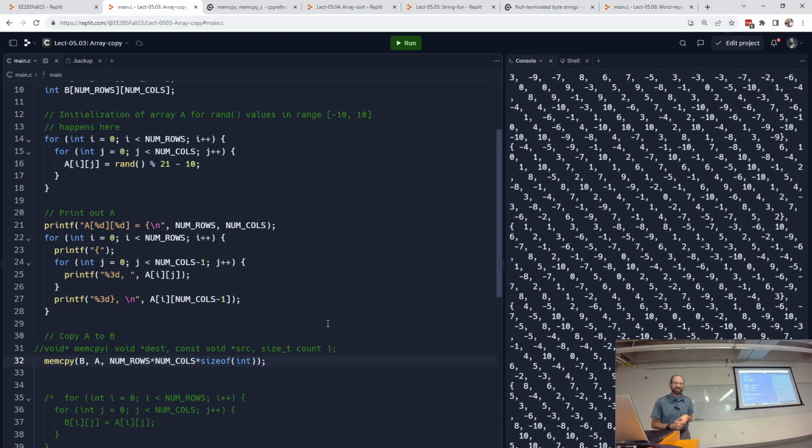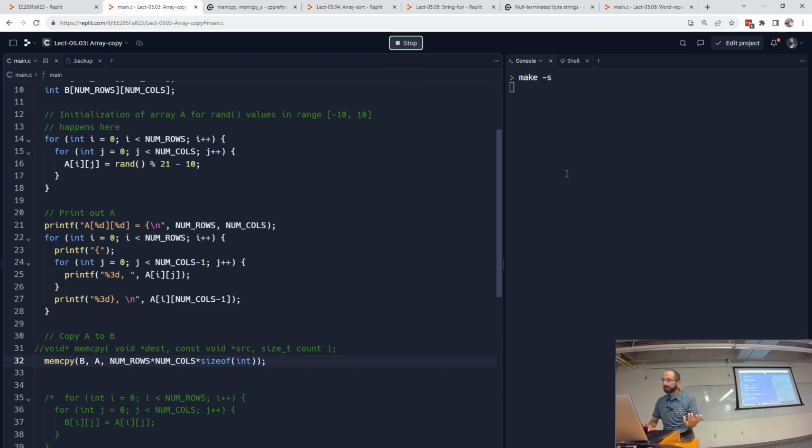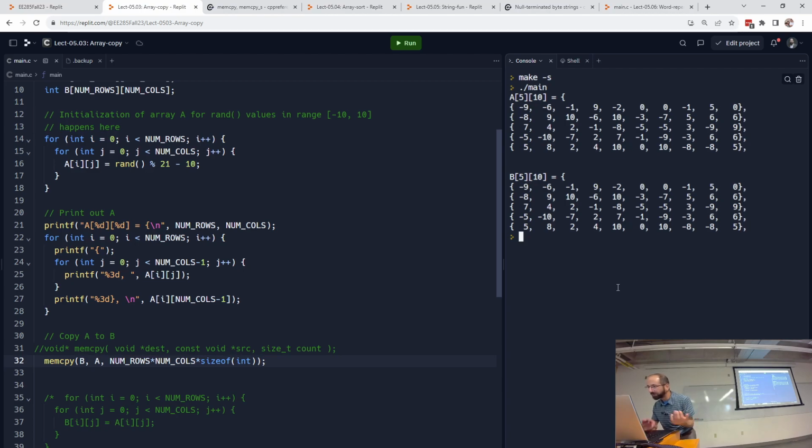You could also have done sizeof A, which would also have worked, or sizeof A[0] for a given element. For this array, I need that many rows times that many columns times that many bytes per element. That should return back 200, which is the number of bytes we want to copy. And it's not going to be that exciting, the output, because it's going to be the same result as we did before.